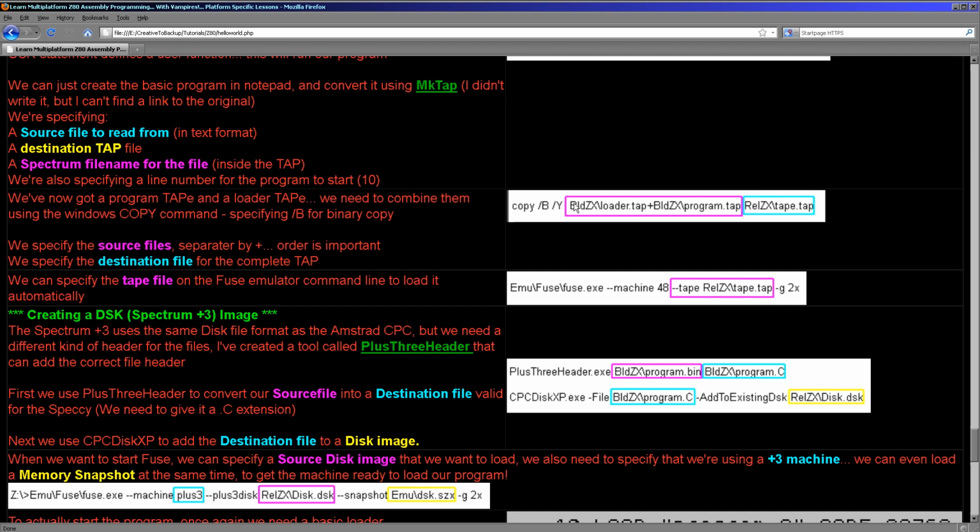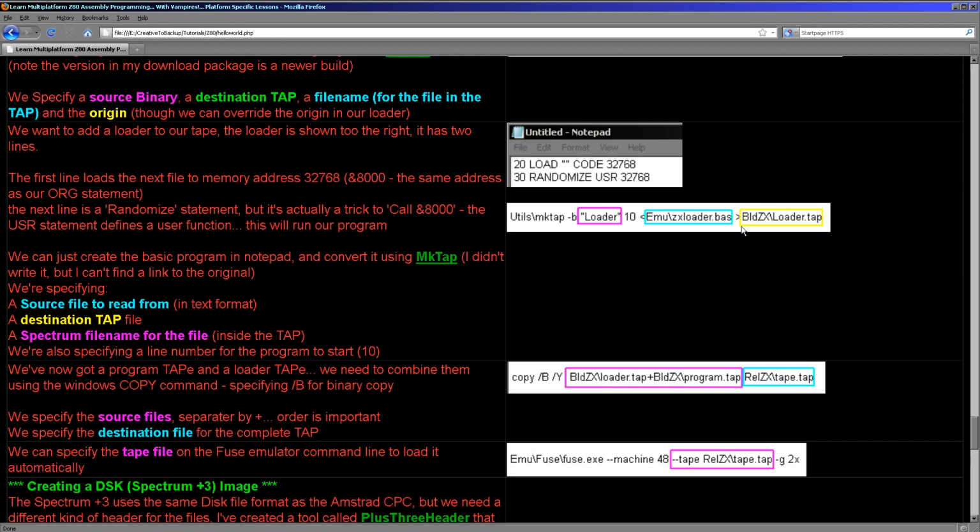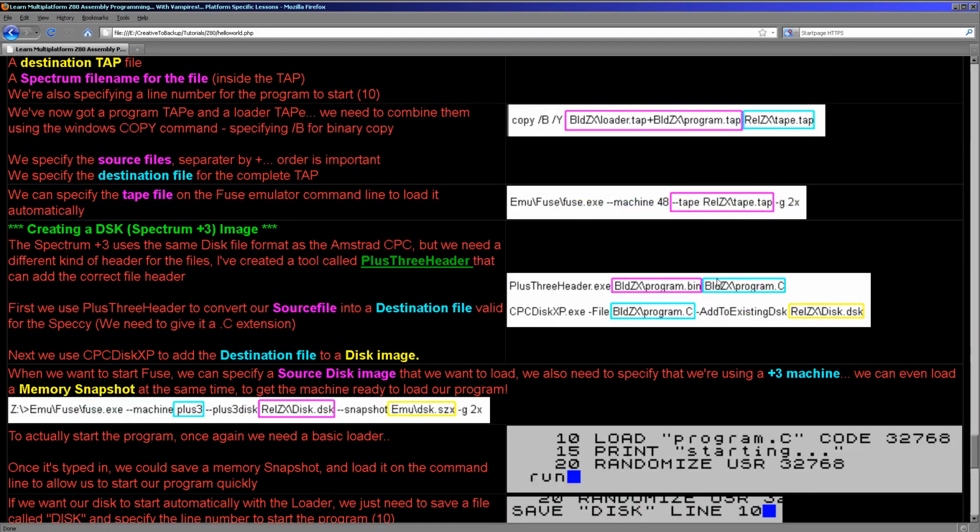So now we've got a file we can actually run, because the BASIC file will be at the start because we put it at the front here, and then our program code will be the second, and our BASIC file says load whatever's next into the memory address and run it. So as long as everything's in order, we will be just fine.